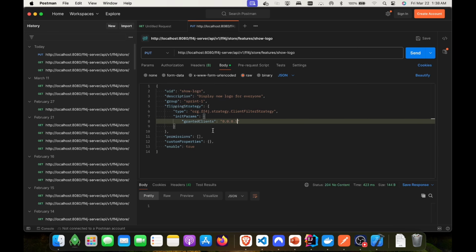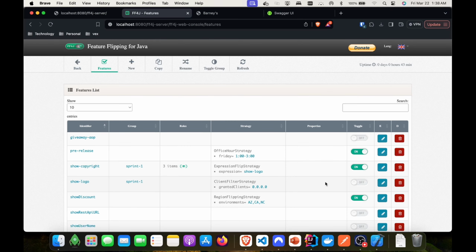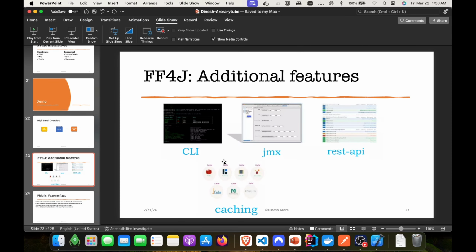This makes the same changes in the database as I did with the UI. I'm going to refresh the screen. You'll see that it has been turned on. This is how you can make use of the API. I didn't show you caching, but you can use any of the popular caches. This video would have gone much longer.